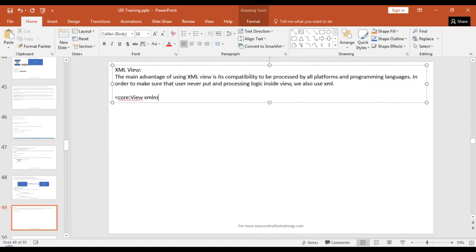Now what is xmlns? NS stands for namespace. Since you have used this core, what does this core mean? In a JavaScript view, we were putting the whole name of the library dot control name, like sap.ui.commons dot button. But in this case, you have to tell what this core means. So you say xmlns colon core equals sap.ui.core.